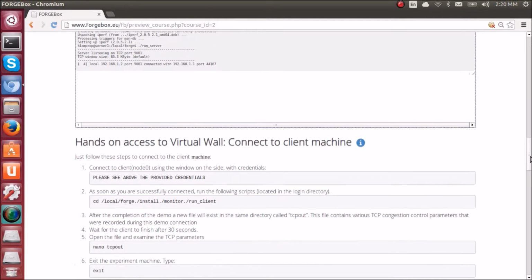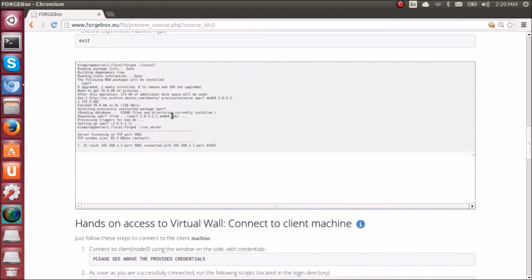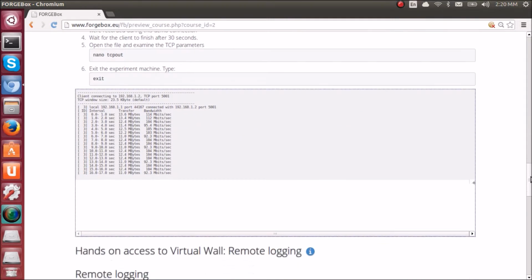Now, as you can see here in the server box, we have a connection from the client, and here in the client box we can see some log information about this connection. So I'm going to stop the connection here. I think it goes on for about 1 or 2 minutes, but that's okay, we don't need any more.